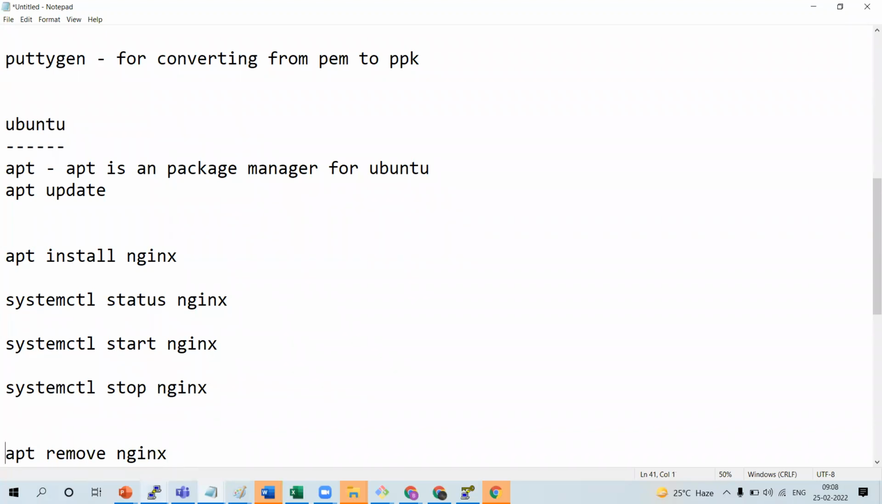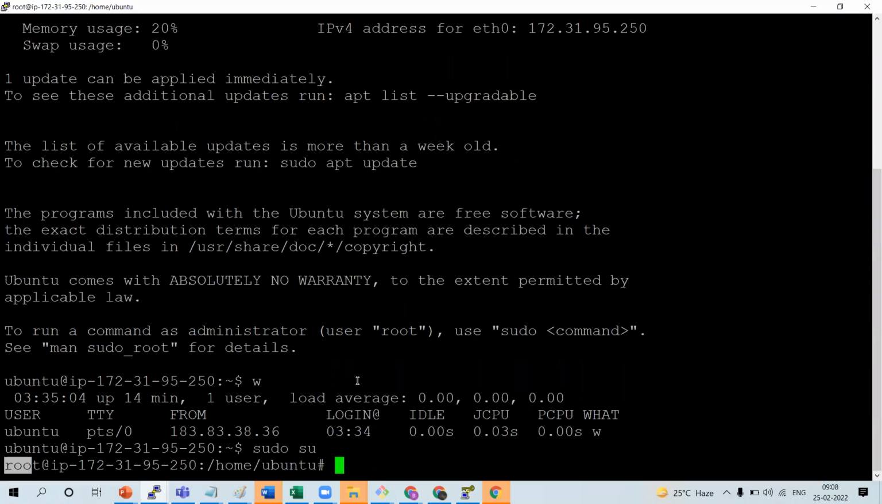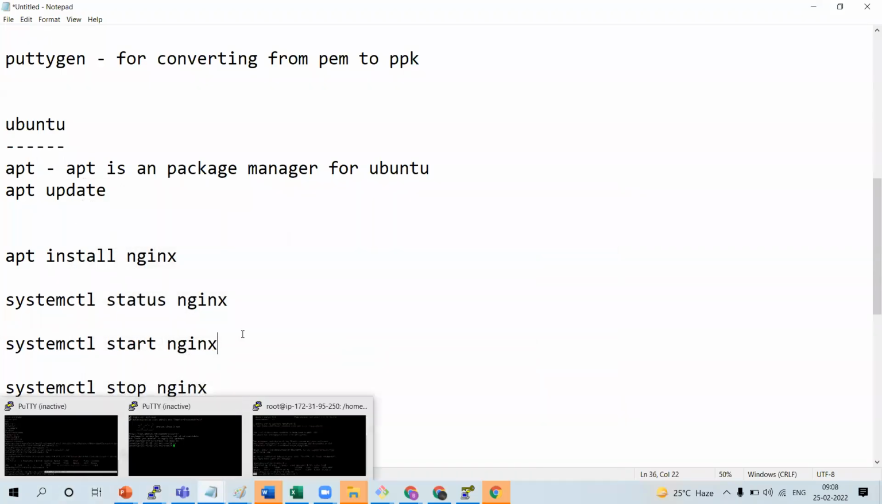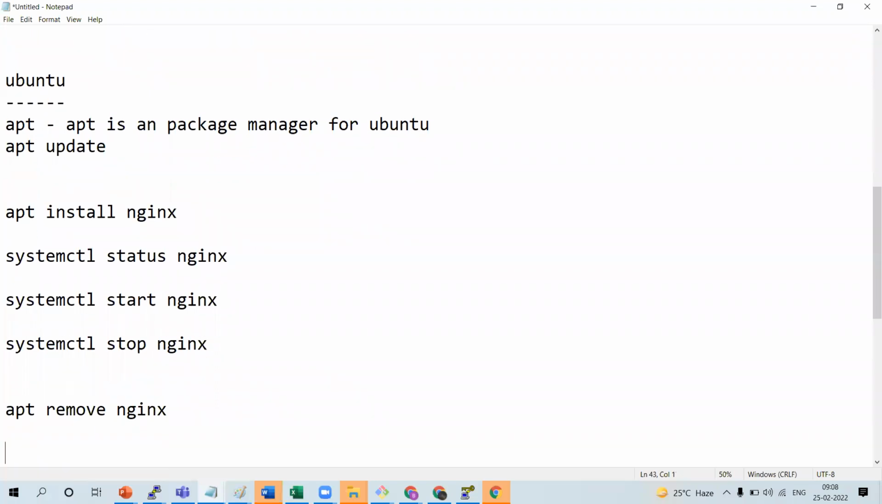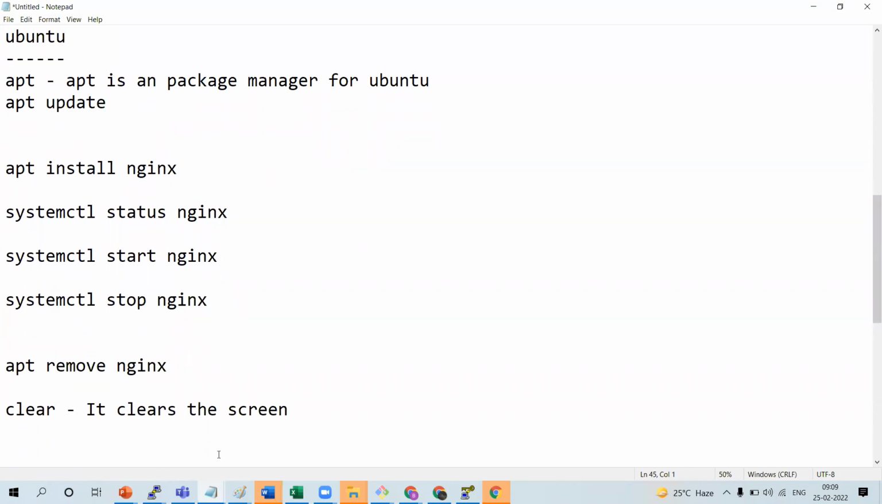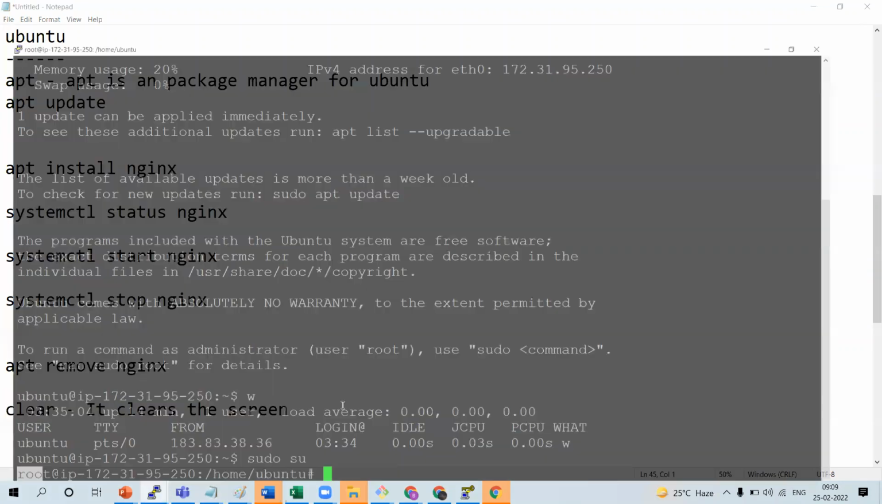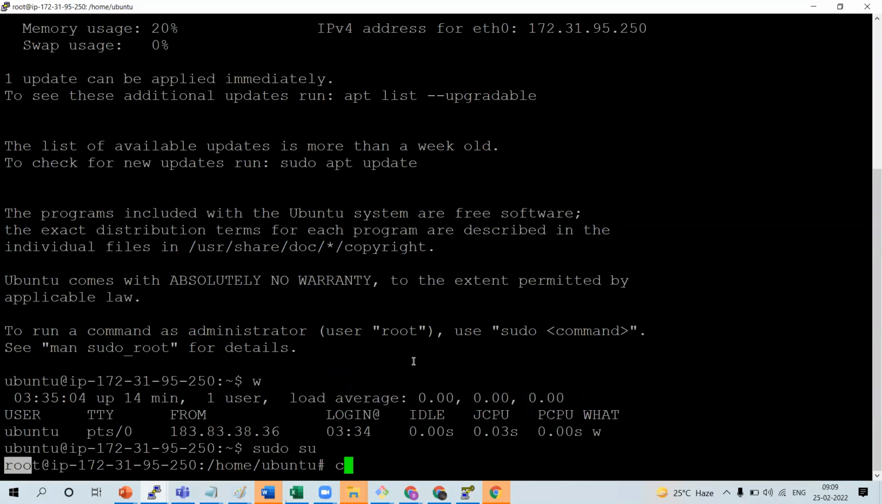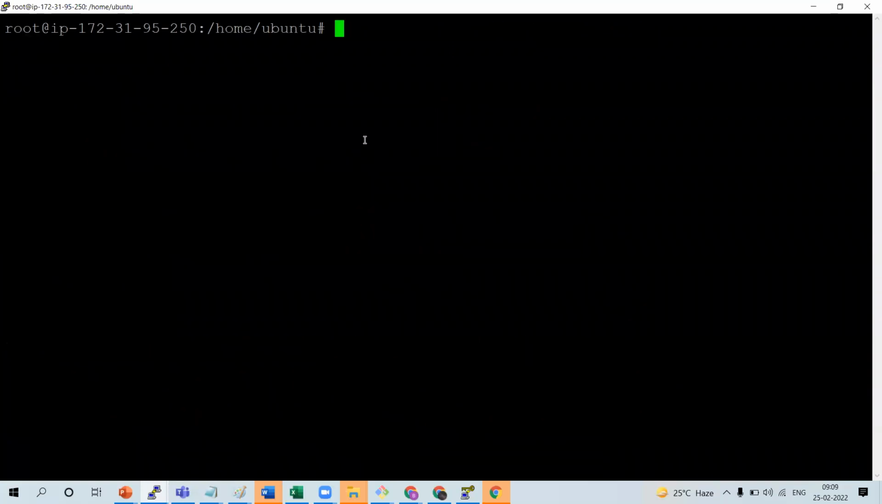Okay, now we'll go to my server. There is a command called clear. What does this clear do? It clears your screen. So now I'm going to give clear here. So I got a new screen, everything was gone.